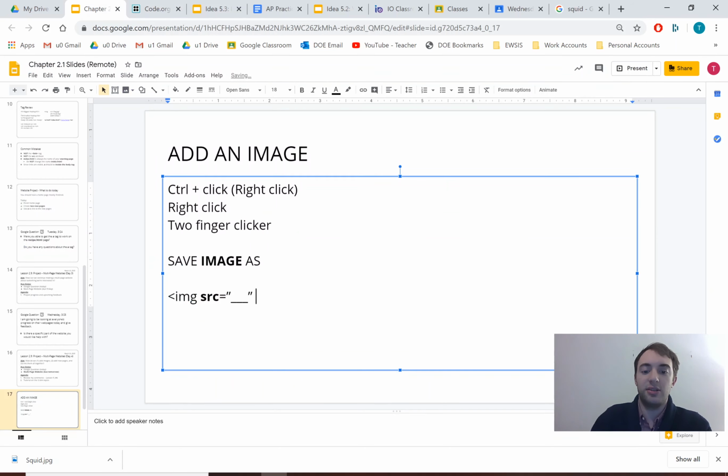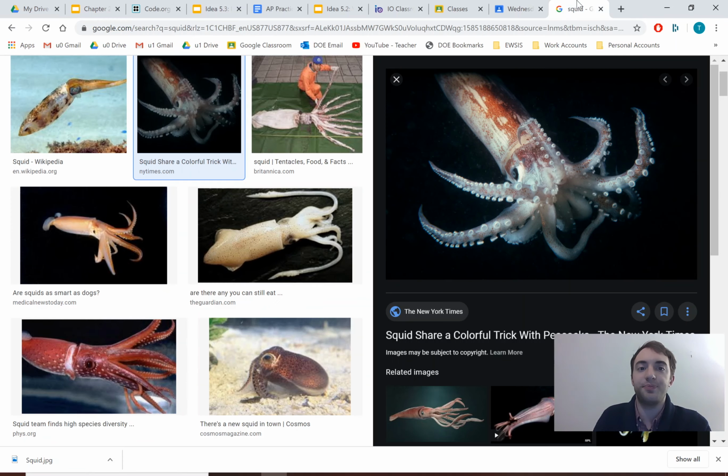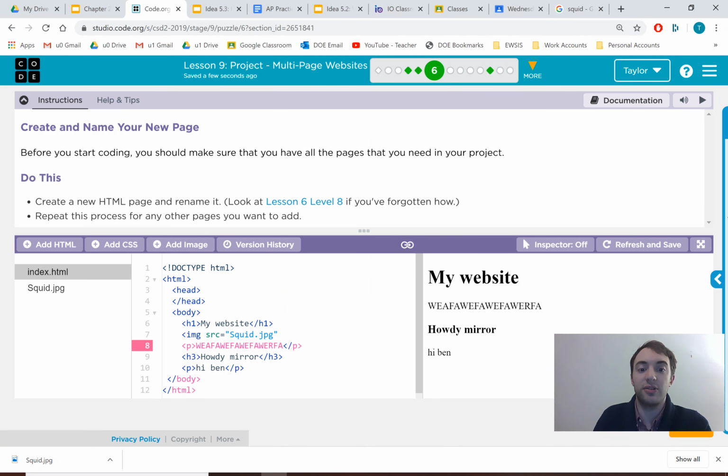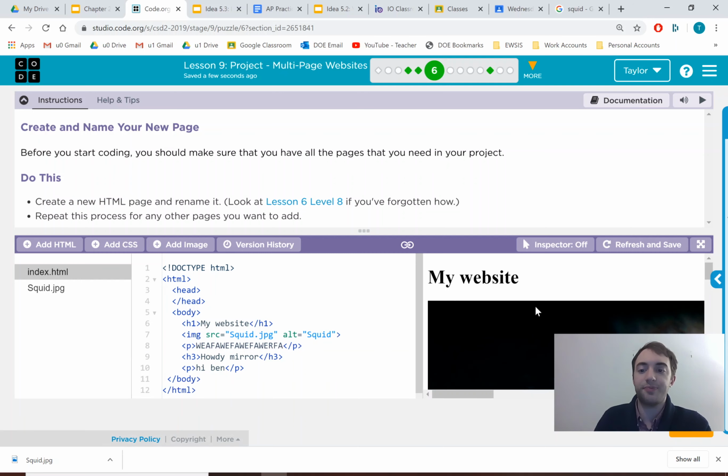Next, alt. You describe what it is, you just write what it is. This is for blind people or people that would prefer it read out to them, or if the image doesn't load. So this is a squid. And then finally you can close it.